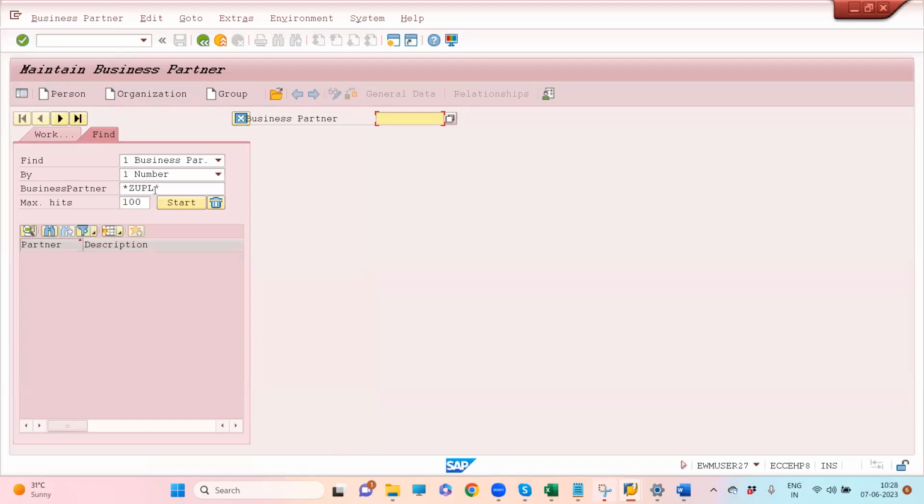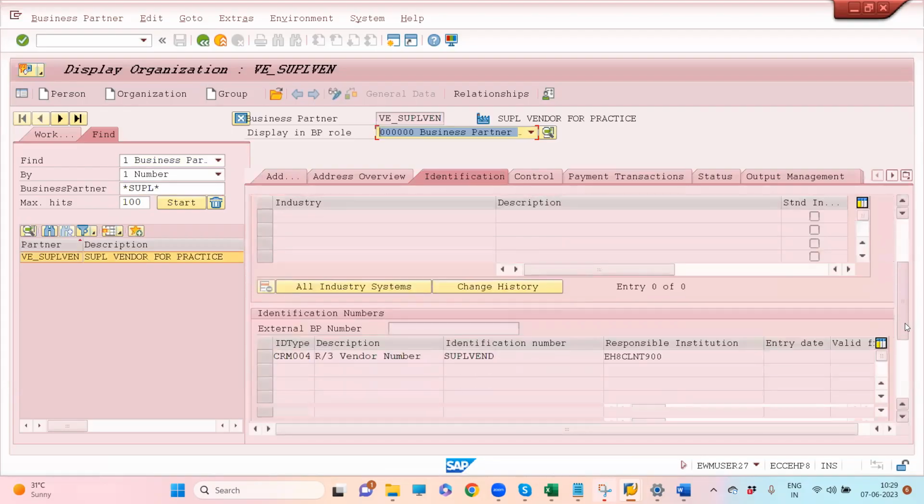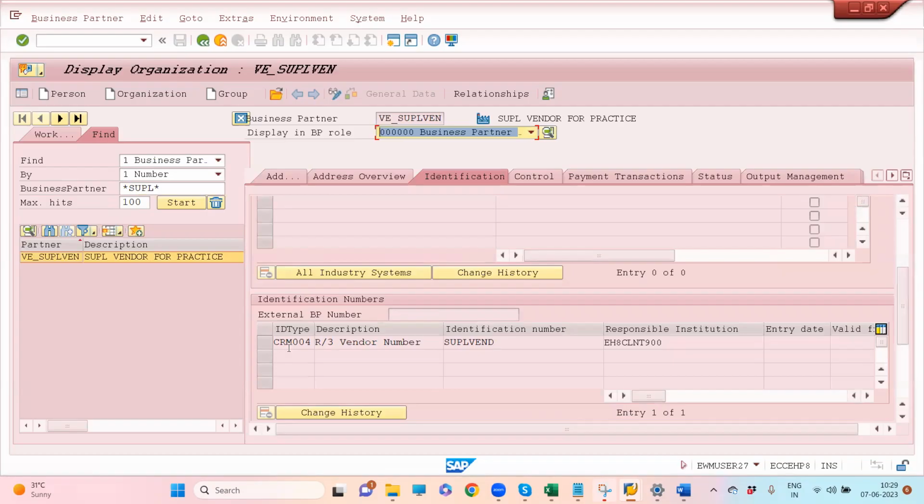So I can search for my vendor by business partner number, by person, organization, or group. I'm here selecting business partner. I know that my business partner starts with SUPL. I'm pressing enter. Now I'm double clicking on this one. Now you will have a screen like this one. Now if you go to this identification, drag it down, you can see that CRM004 is the ID type associated with the vendor.